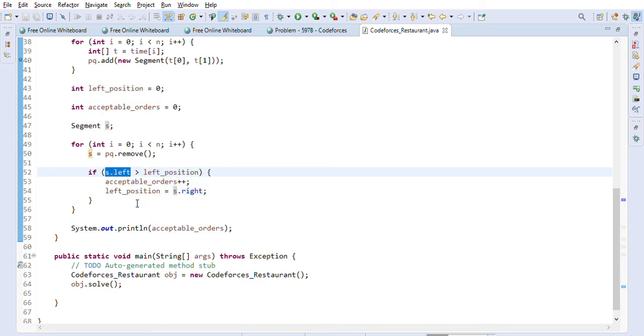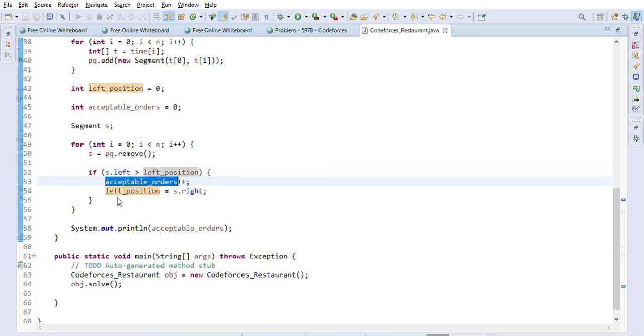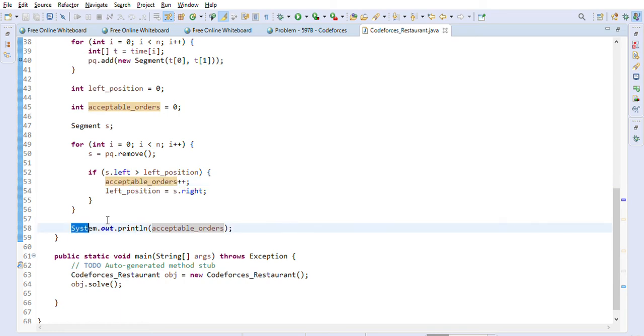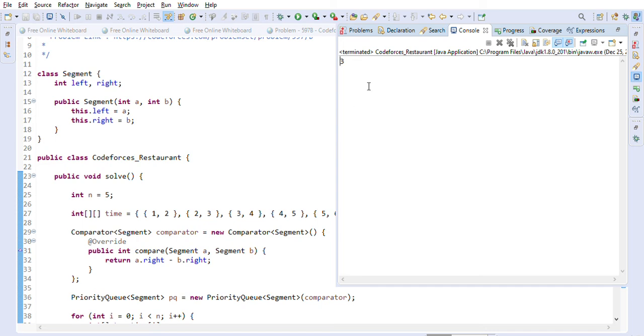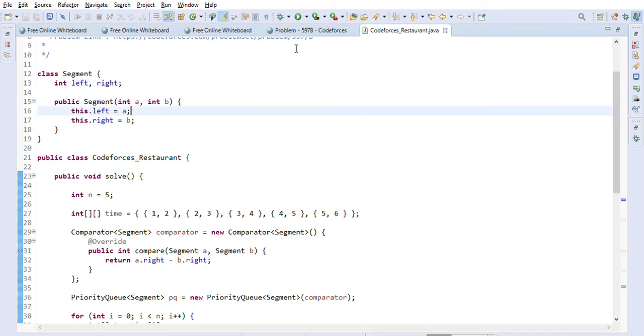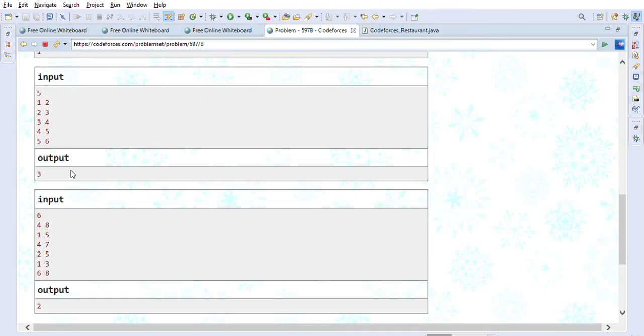If the left side of the removed segment is greater than the left position parameter, which means that they are not intersecting, in that case we are going to accept the order, right? At the end we are just going to output the acceptable orders from all these orders, right? So let's just go ahead and execute this code. So 3 is the answer that we are getting, which is the correct answer, as you can see here.